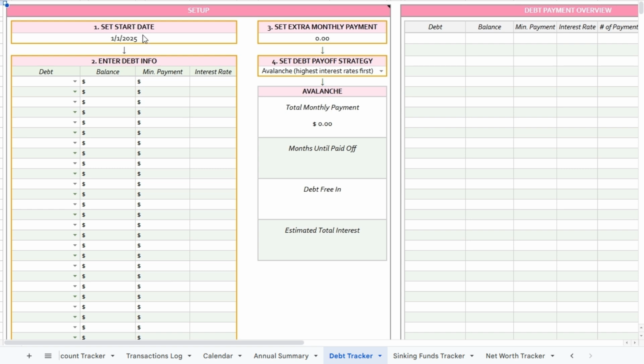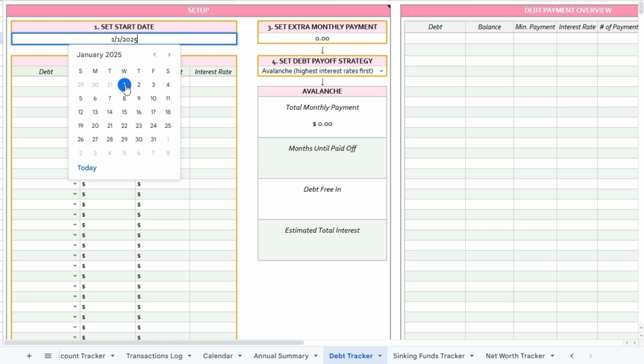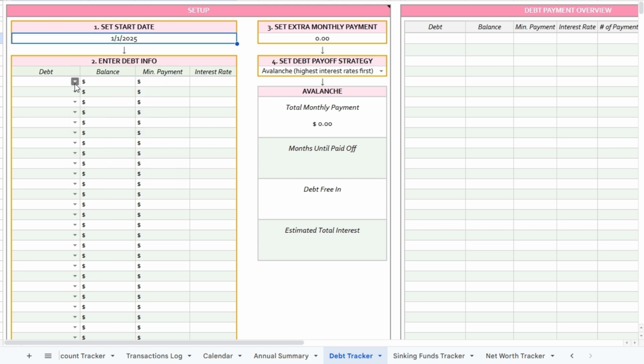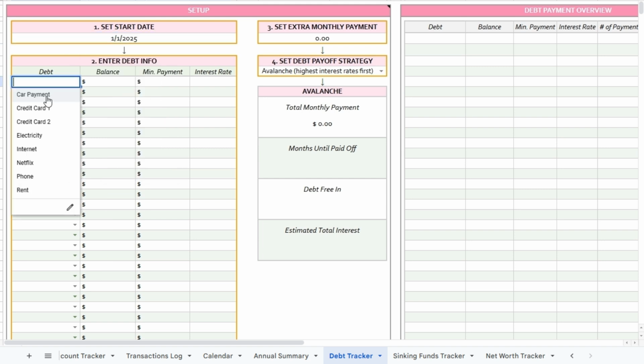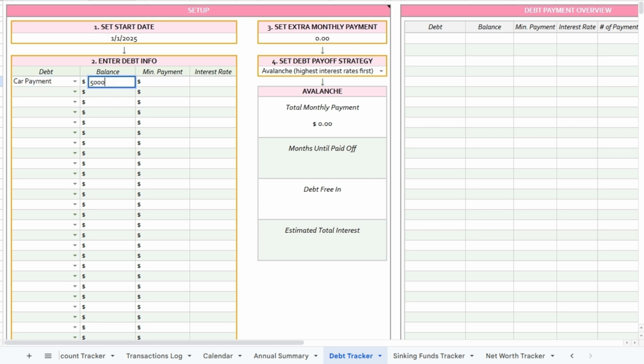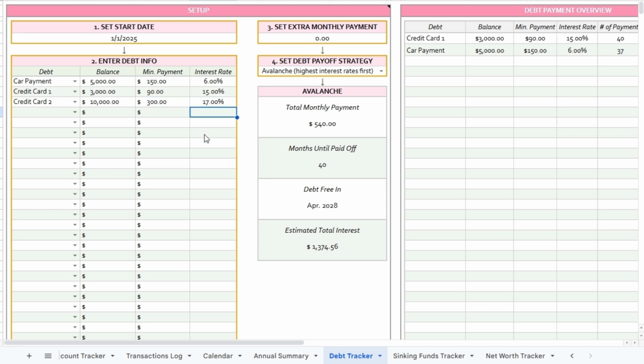First, set the start date. Next, enter your debt info. The debt names are pulled from the bills entered on the budget dashboard, so just use the drop-down menus to select the debts you want to track. Then, in Step 3, the setting for Extra Monthly Payment allows you to set an extra amount you plan to pay each month on top of the minimum so you can pay off your debt faster.